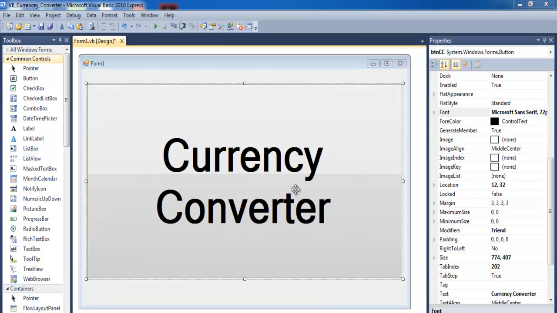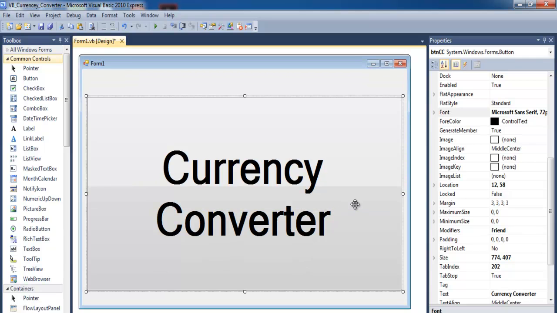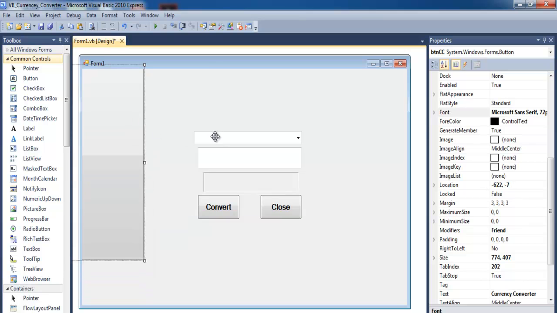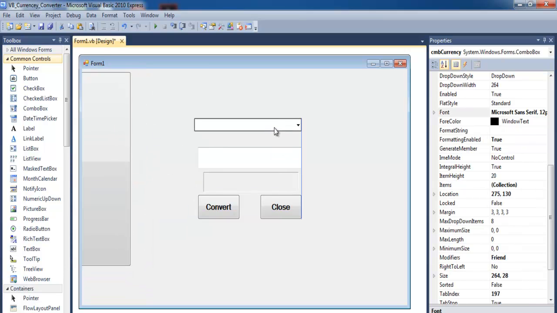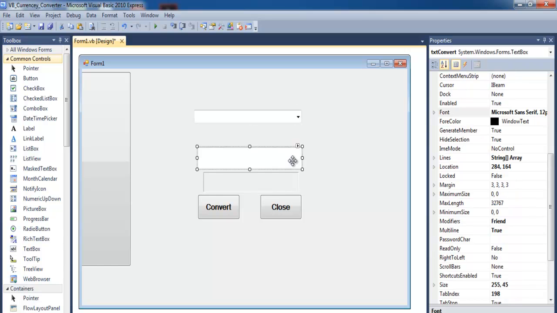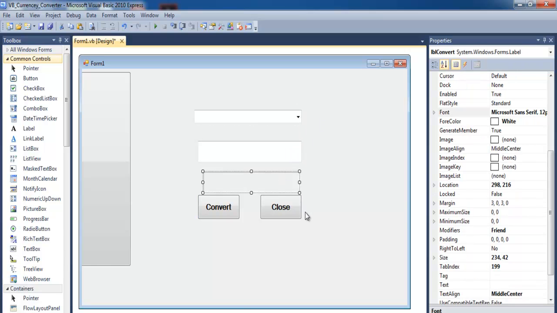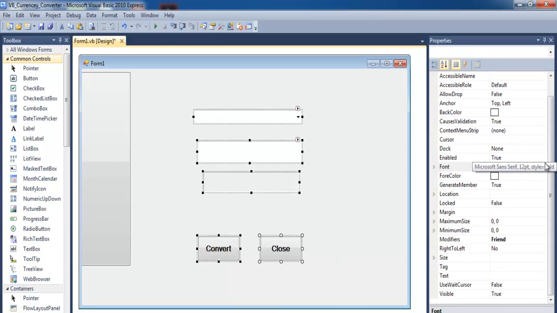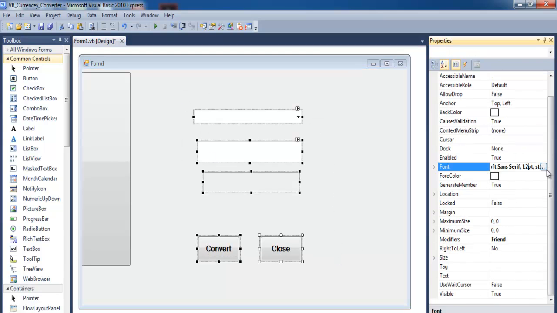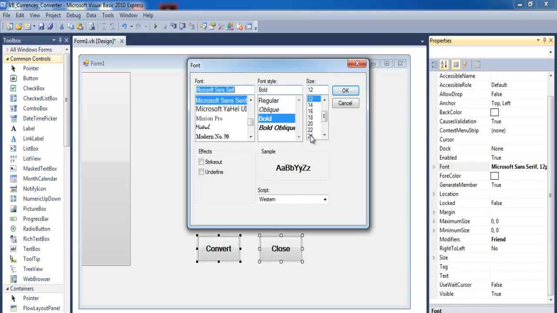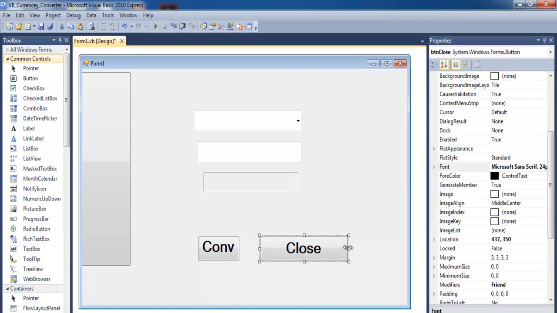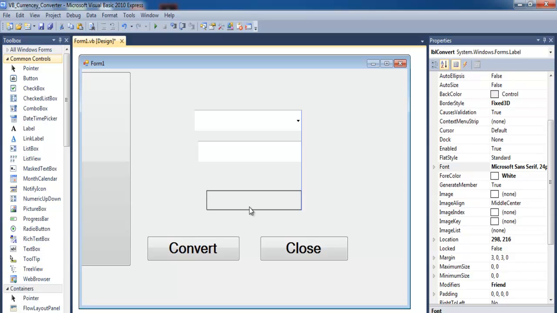Right here, that's the front cover of my currency converter. If I move it down, you will see the rest of the component right there. Here I have the combo box, the text box, and that's the label. Let's move all of these down and enhance it a little bit more. Let's increase the font size for everything to about 24. There, and there. I think that's all right.